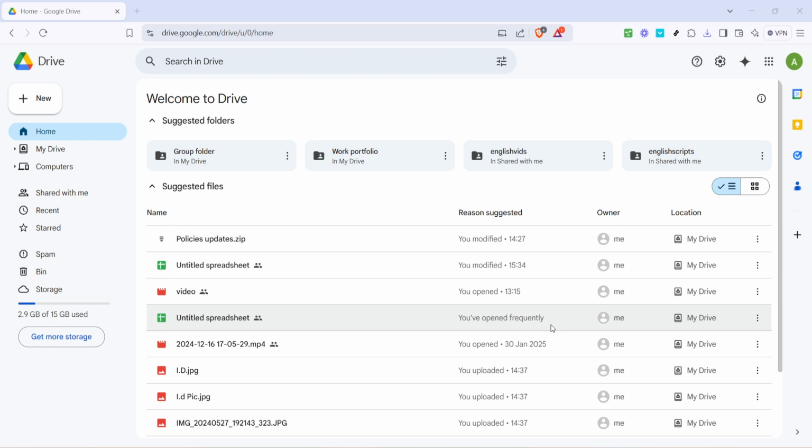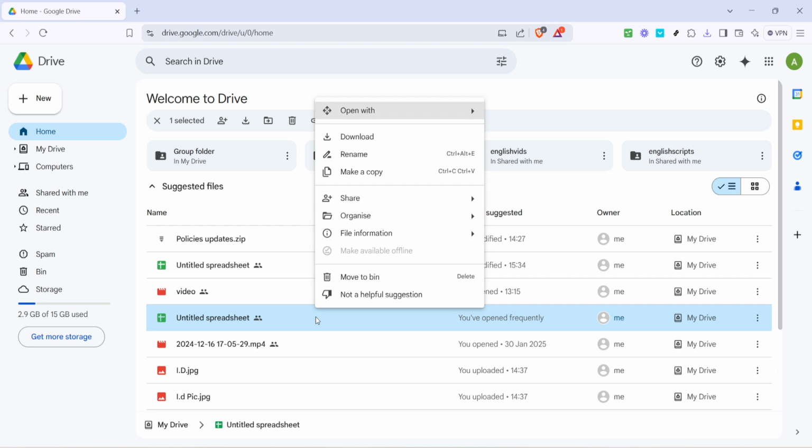Now take a moment to locate the folder or file for which you would like to view the history. Once you have found it, move your cursor to that specific file or folder and right-click it. A context menu will appear. This menu offers several options that you can perform on the selected item.